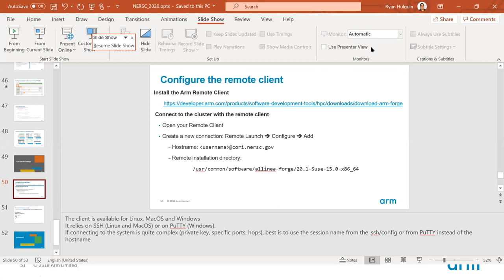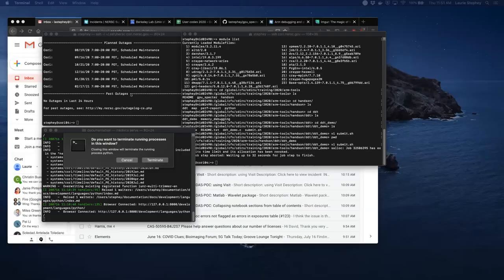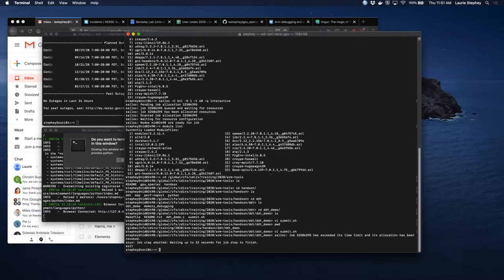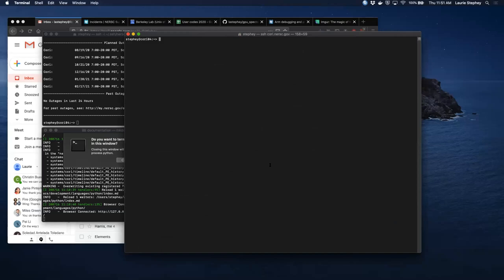All right, if you stop sharing, I can share my screen. Okay, you guys can see my messy desktop. All right, so here I am on Cori. I'm just going to demonstrate using performance reports, which we've already seen, but now do that with Python.